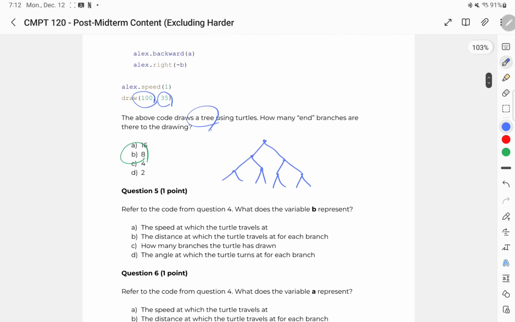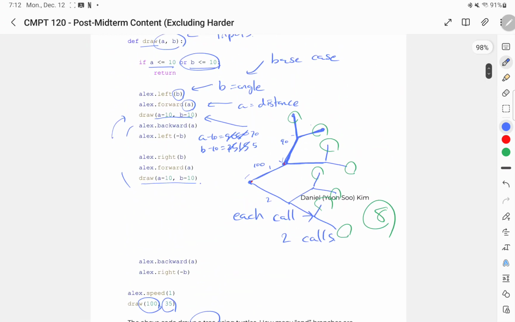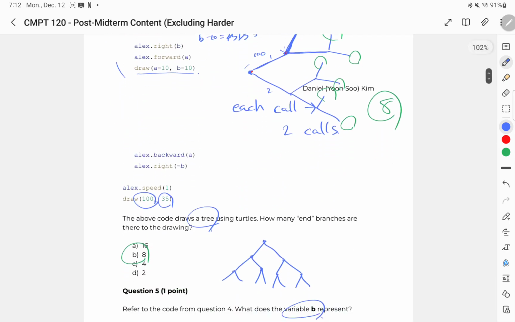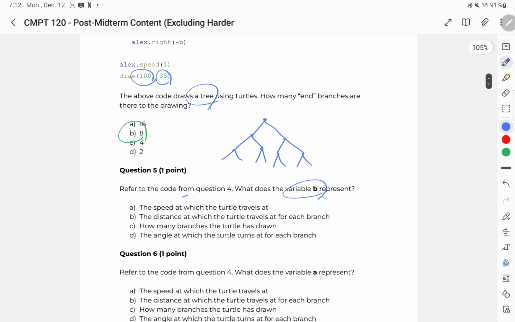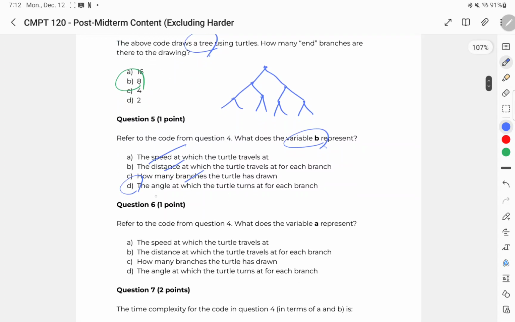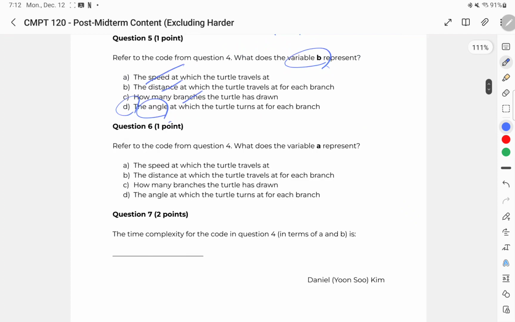Let's take a look at question number 5. Refer to code from question 4. What does the variable B represent? So notice here that B was our angle, the angle at which I turned. So if I have my turtle over here, this angle was represented by B. The speed is obviously wrong. The distance was A. The branches, we figured that in the last question, so our correct answer would be D, the angle at which the turtle turns.